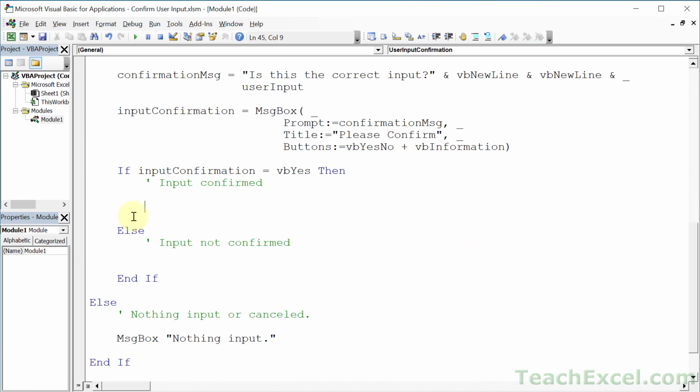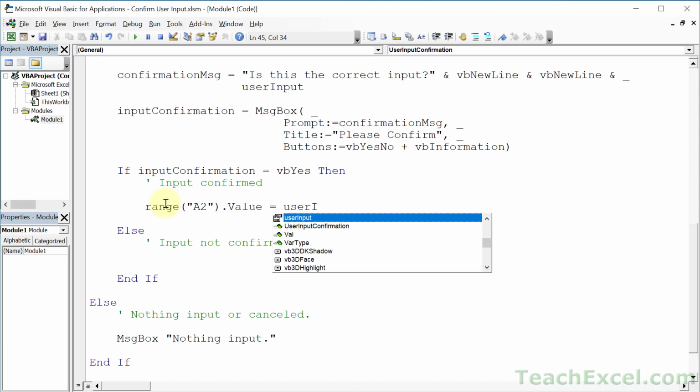Now here the user likes their input, they want to accept it and submit it and do whatever you want to do here. You could do a lot of things. You could even send it in an email, do all sorts of really cool things. But all we're going to do here for now is to put it into range A2. So range A2 dot value equals user input.